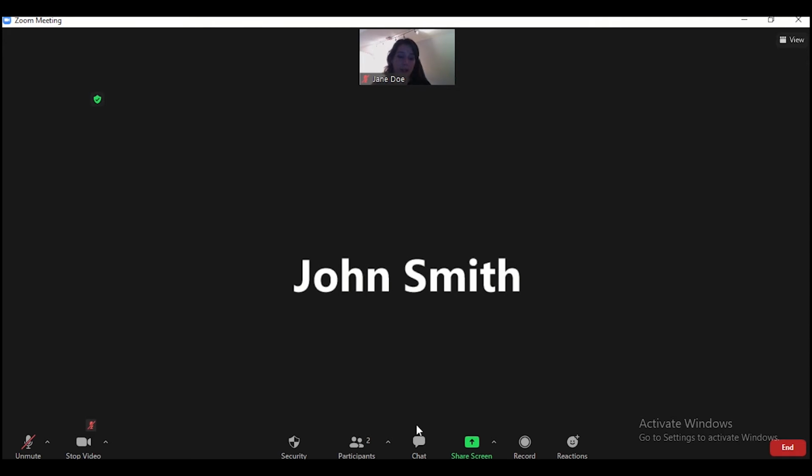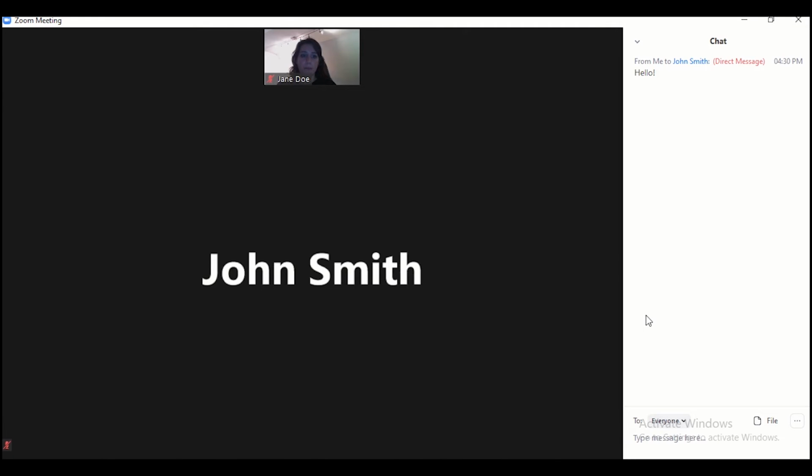The chat option is used to type messages to others in the meeting. This is great if you don't have your microphone enabled, or if you have questions or comments but don't want to interrupt the person who is currently speaking. You can also choose to send private messages through this chat function. It's automatically set to send a message to everyone, but by clicking on the drop-down menu, you can choose just one individual and send a message to them.